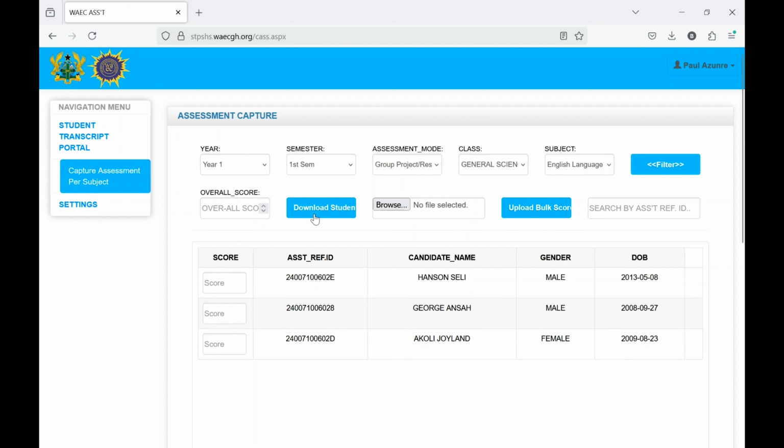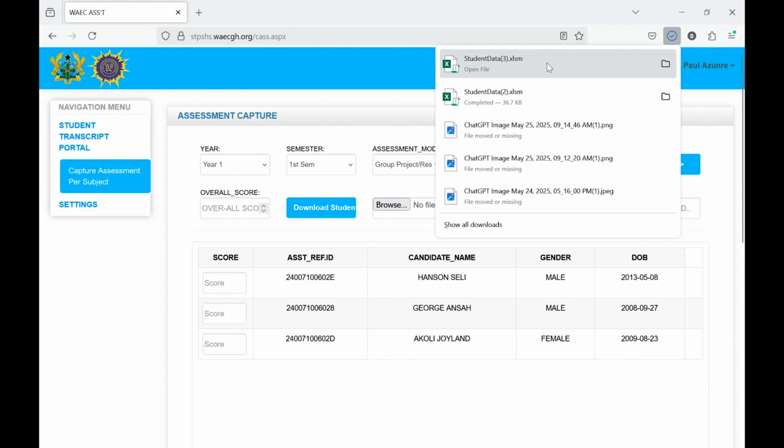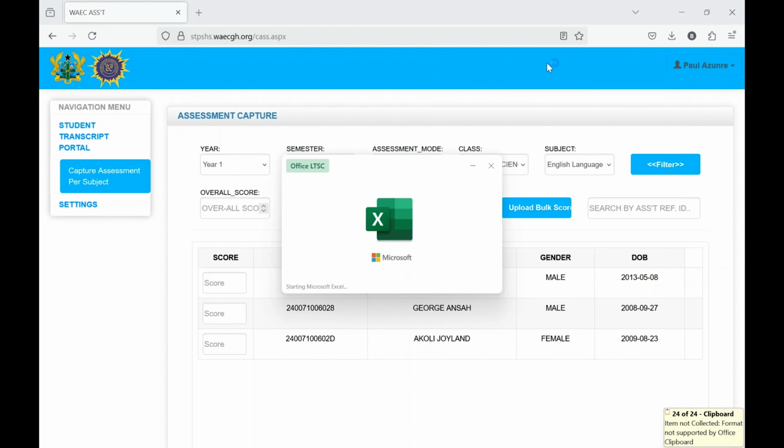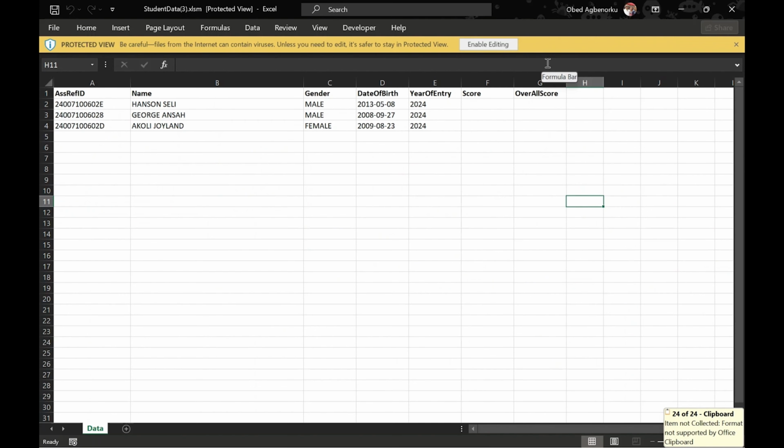What is important is to click on this download button after filtering. It will download all the students in first year, first semester. So we'll go ahead and download. Here we have our file.